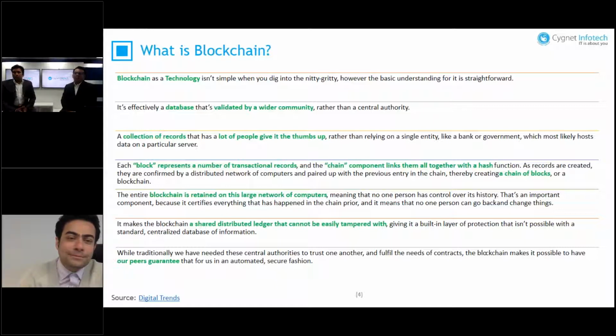So let's get started. Really, let's demystify this technology. What is blockchain? When you look at it from a technological point of view, there are a lot of complex layers there. But if you try to abstract it out and understand it at a high level, it's really very straightforward. Basically, it's a database which has been validated by a large number of people in the community. It has a collection of records, and the people in the community give a thumbs up to that collection of records. So basically, that's where the consensus is built.